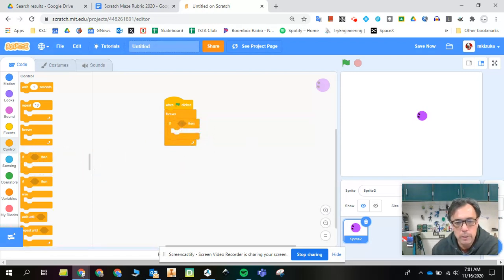And something we were running into was that people were putting if statements inside of if statements inside of if statements. For this, we don't want if statements inside of if statements. We just want if statements inside of the forever loop.